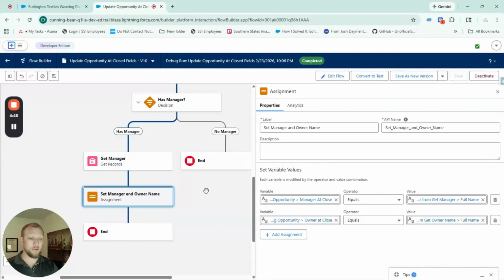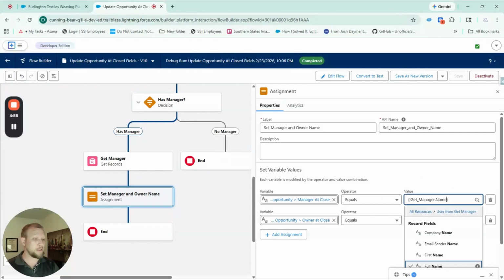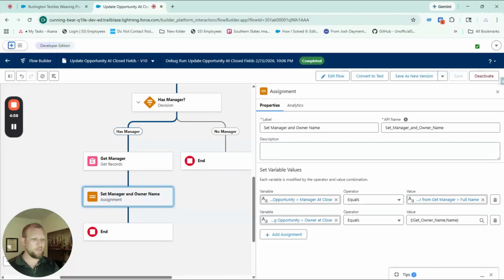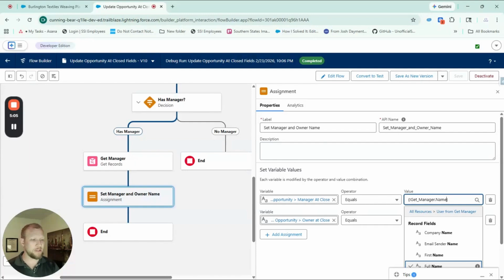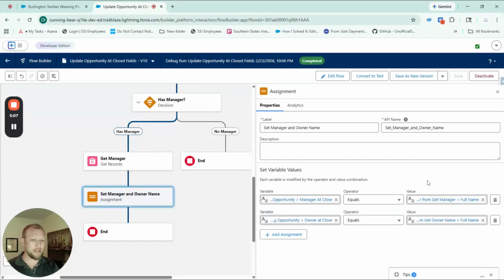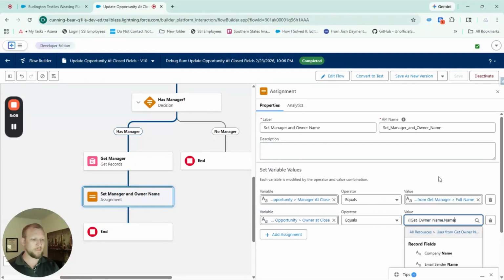And now I'm going to assign those to the fields that I'm trying to populate. I want to put it in the manager at close field and the owner at close field. And I want to put the name of the manager as the manager at close, and I want to put the name of the owner as the owner at close. But as you can see here in these values, I'm using two different gets. I'm using the get manager and the get owner.